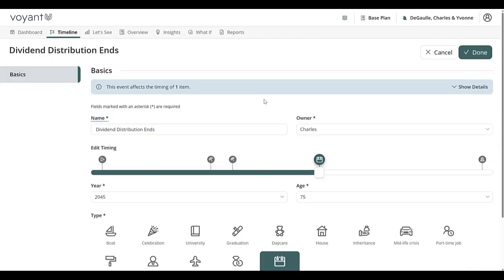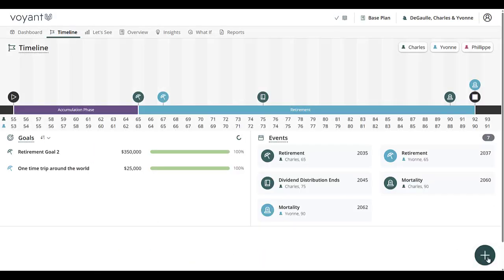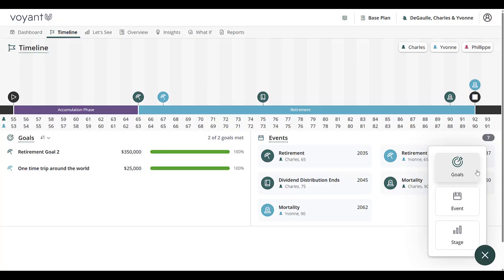You can click on those events, change their icon, and anytime you need to add an event or a goal, you can simply click on your plus button in the bottom right hand corner and add in a trackable expense or a goal, or you can add an event, which is a place marker on the timeline, which is a reminder of a significant item in your client's life.